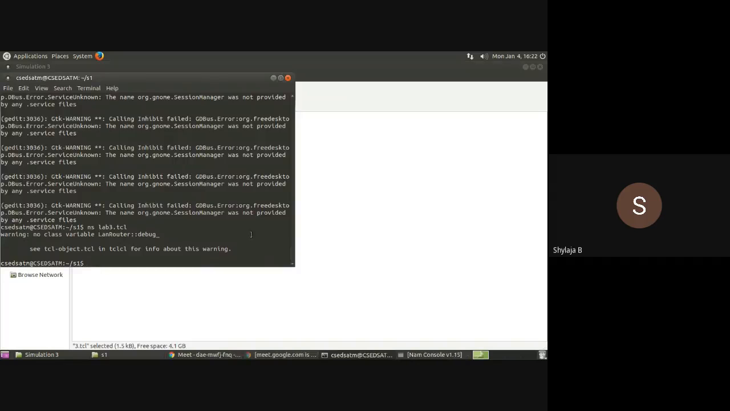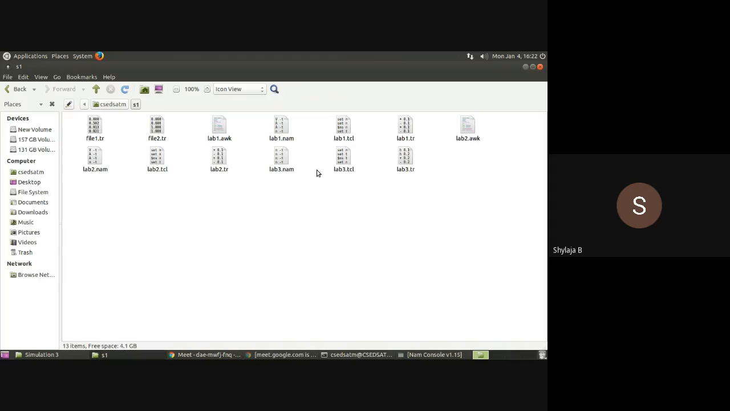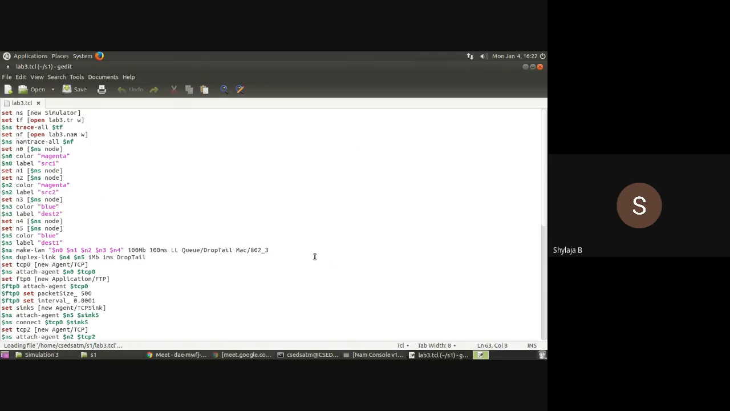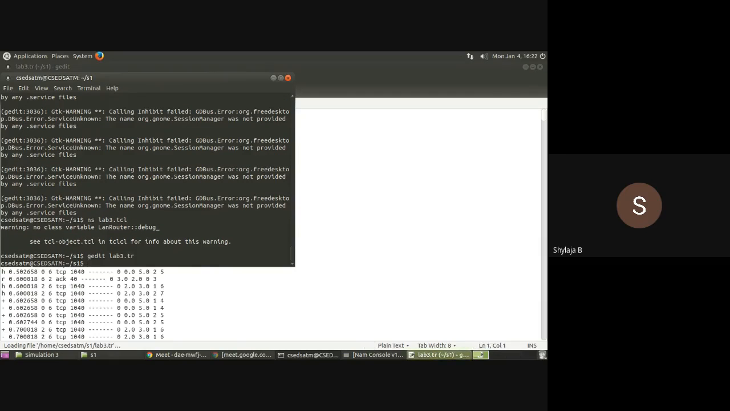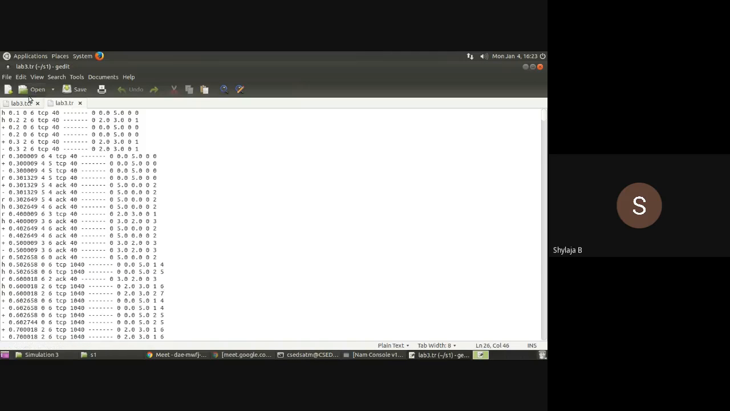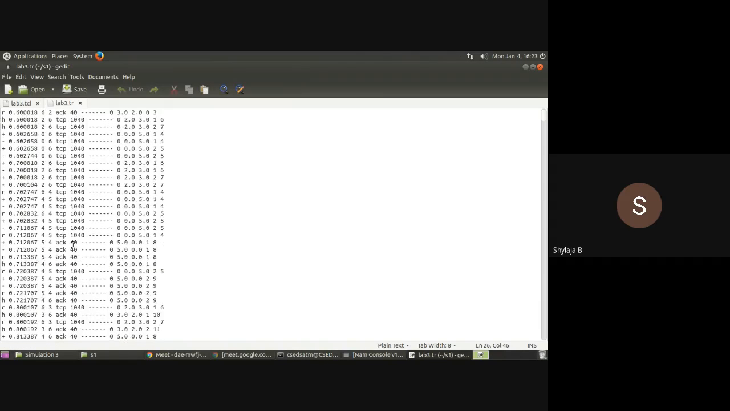Let us close this window. Now what is the next step? Now we have to create the AWK file. And before that, let us open our trace file. In this third program, you can see one trace file we are creating here. That is lab3.tr. This I'm trying to open now. gedit space lab3.tr. Press enter. So this has opened our trace file.